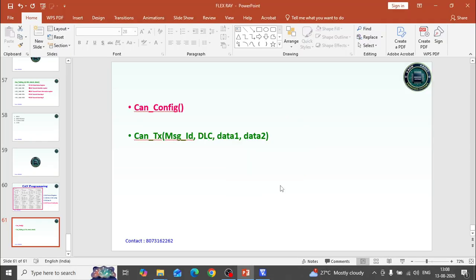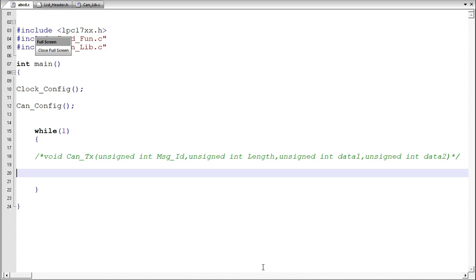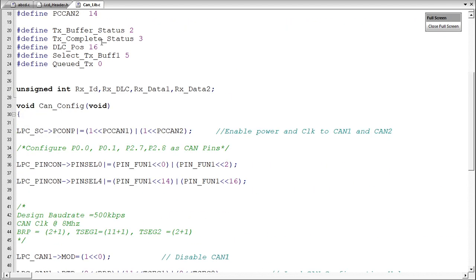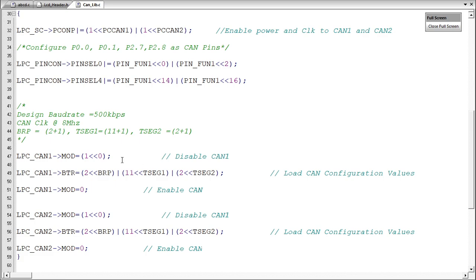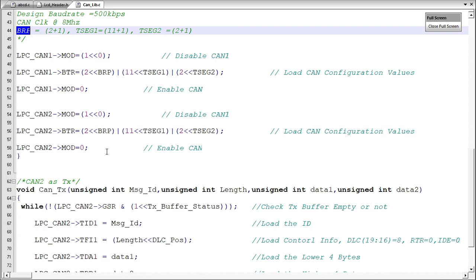Now I'll take you back to the Keil software. These two are my functions which I have written in the previous videos. As I told you already, this is the first function that I have written, called CAN configuration. Here in the CAN configuration we have enabled the power, and we have configured some additional pin functions for CAN, and also we have enabled the mode, and we have loaded the timing values such as BRP. Many things we have done. Please watch that video as well.